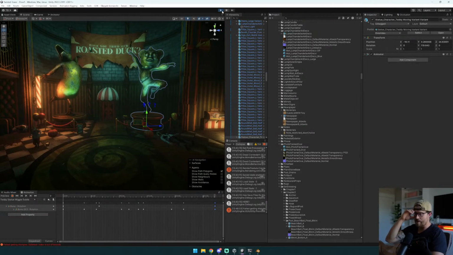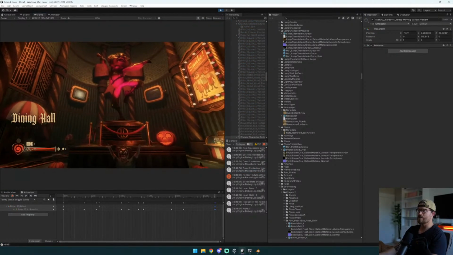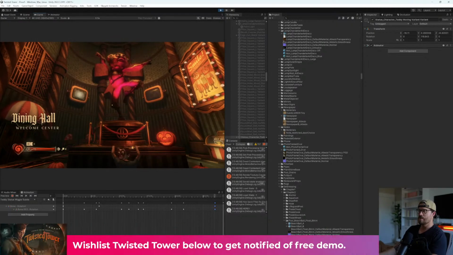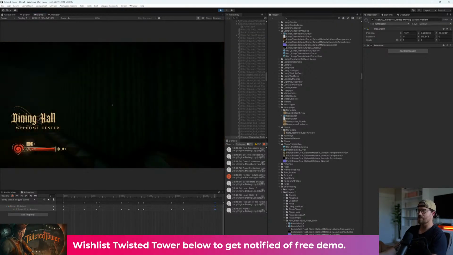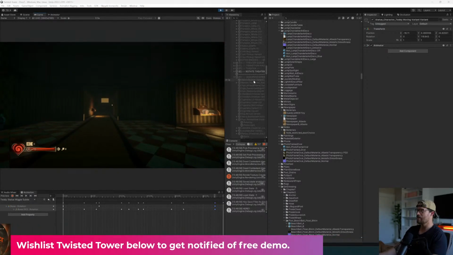All right, let's enter play mode and see if it looks good over here. So there's this one. If I press slash, it should take me over here. I just need to turn this area on.